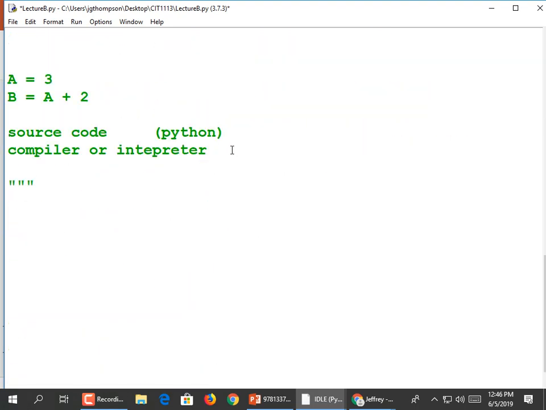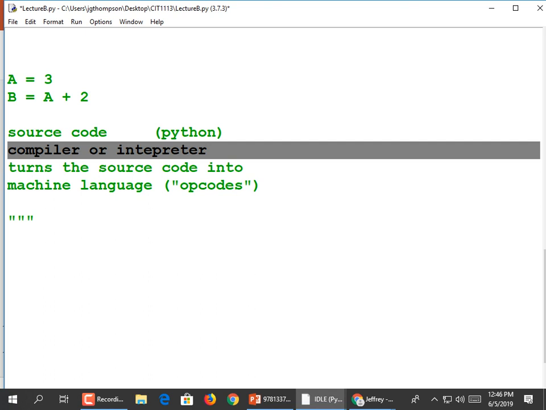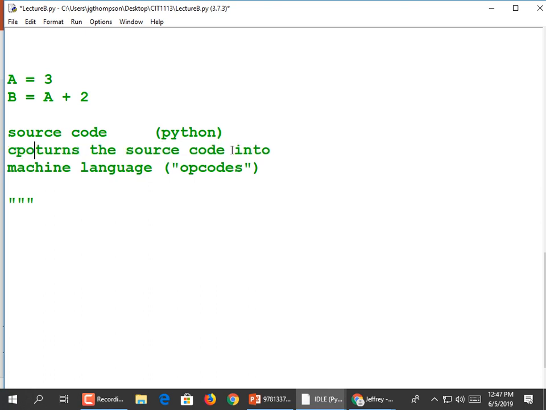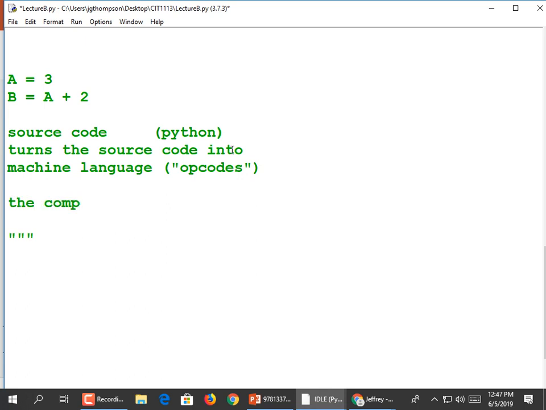Okay, and so the compiler or interpreter turns the source code into machine language. I'm going to say opcodes just to be all fancy and act like I'm an electrical engineer who knows how to create chips. Without this step, it won't run. When it turns the source code into machine language, the fancy word for that is compiling. So the compiler compiles the source code into machine language.